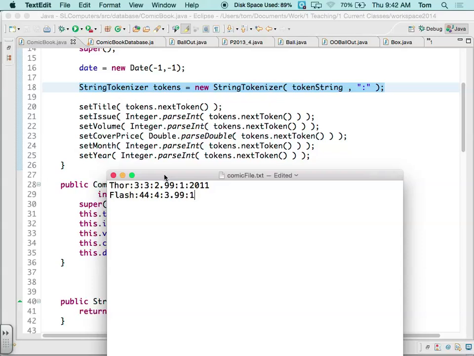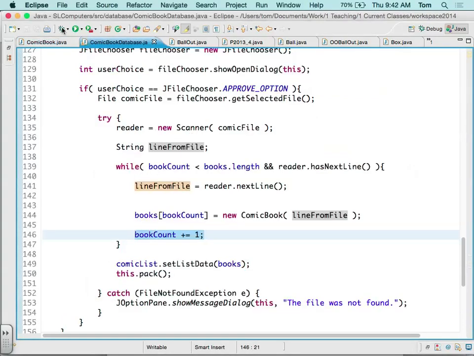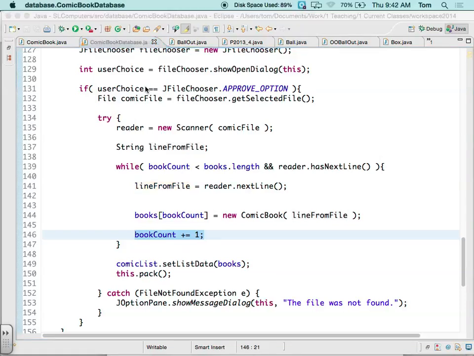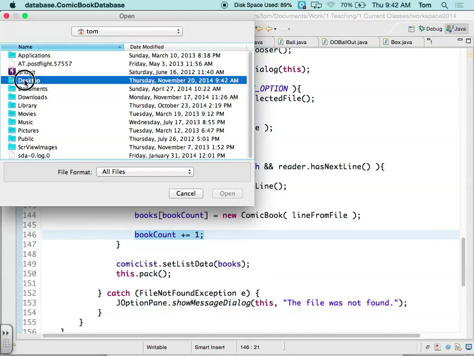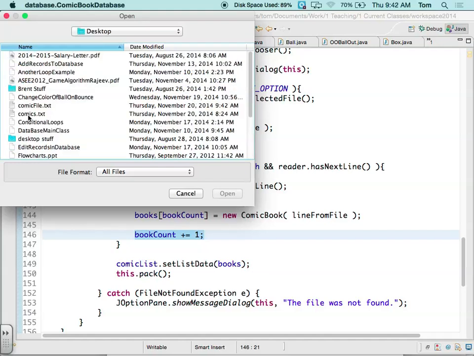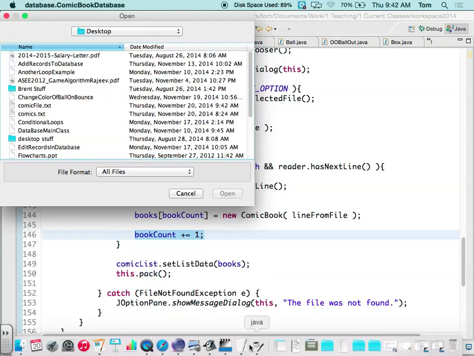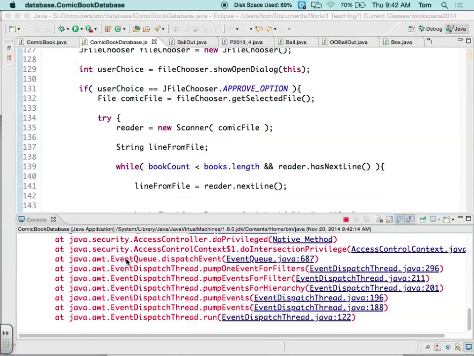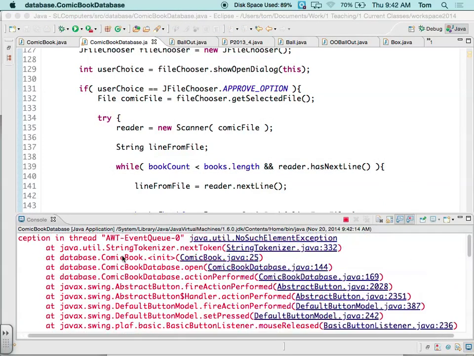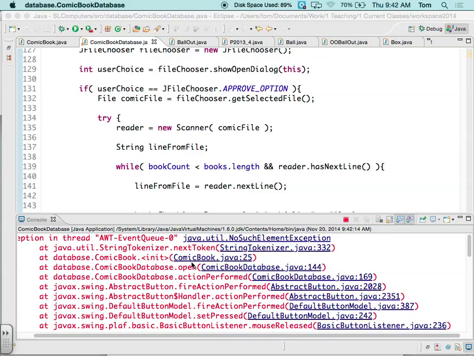So what I'm going to do is save this, and we're going to run this comic book database. And again, I added the open button. This is on my desktop. Shoot, which one did I change? Comic file. Okay, all right. So this is what happens. We get a no such element exception.